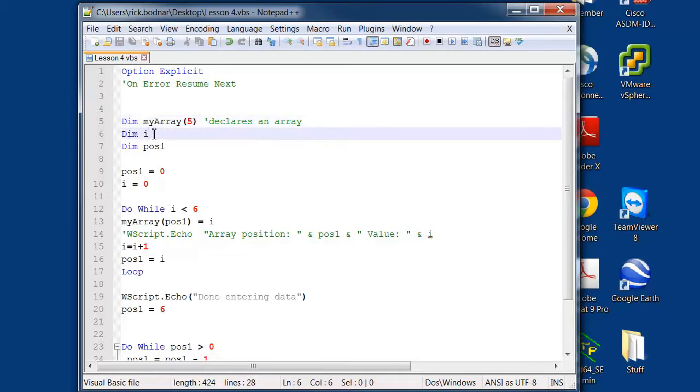Then we have a variable called I. It's basically going to be a counter variable that we're going to use. And we have a position variable, we'll just call it POS1. In the next couple of lines, we're just initializing values for the POS1 and I variables. Now we're going to have a do while loop here.